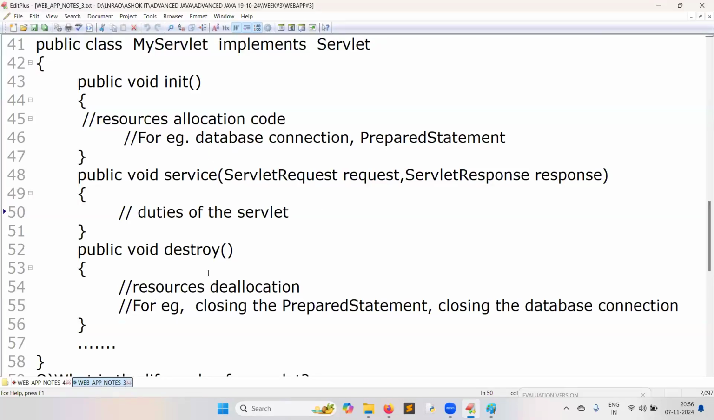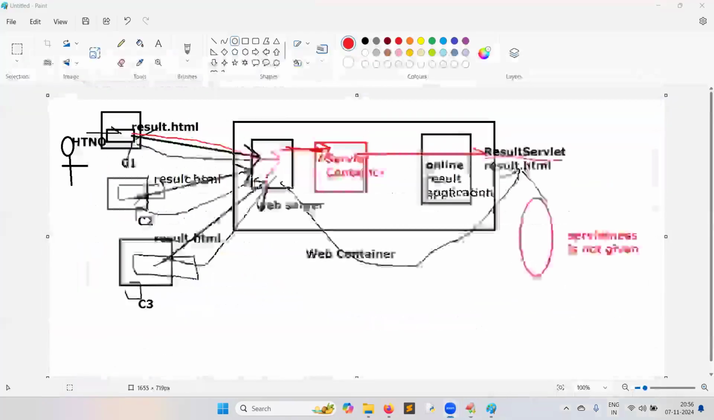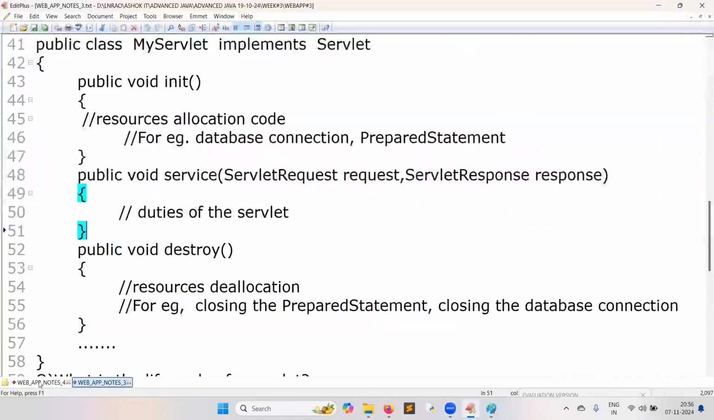Now, the destroy method. Programmer, what will you do? Whatever resources you have given in the init method to the servlet, take them back. Resources releasing or resources deallocation: closing the prepared statement, closing the database connection, etc. So that is the point to understand.